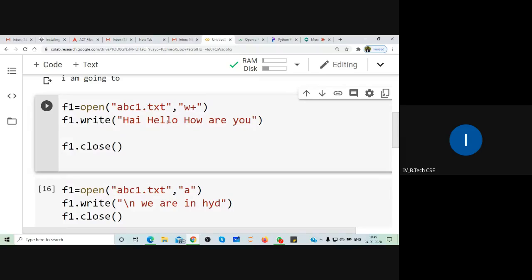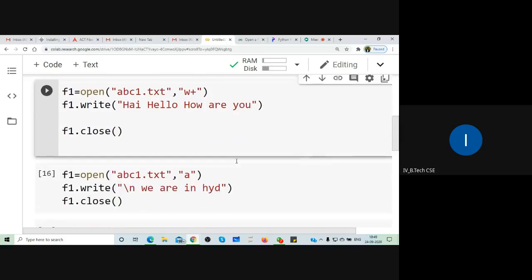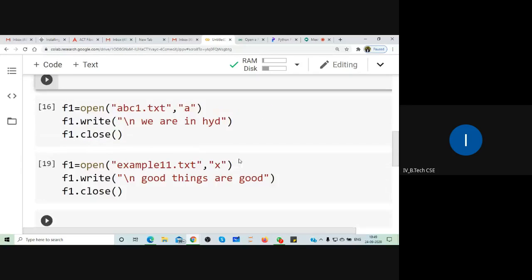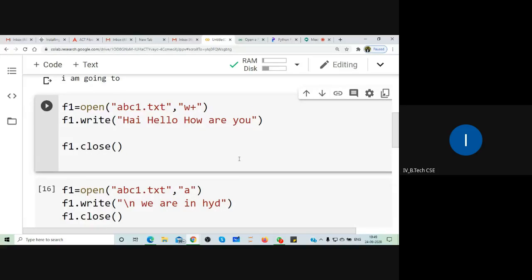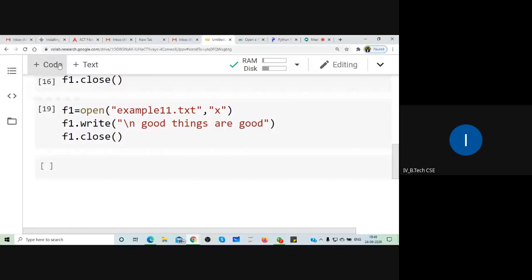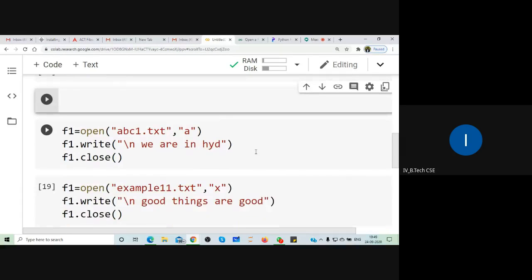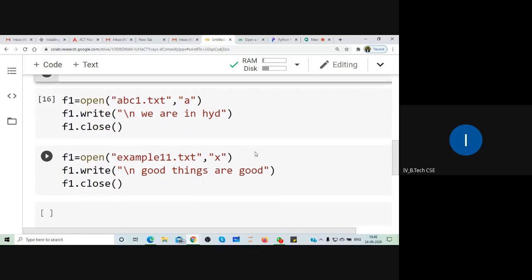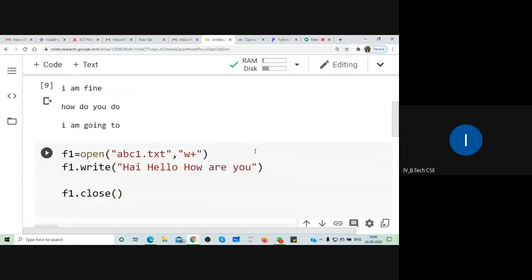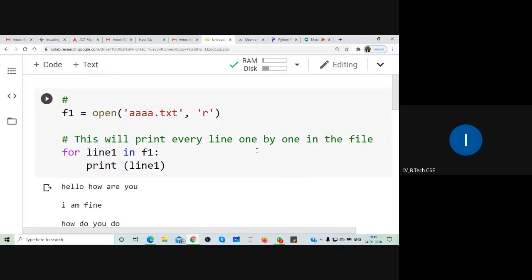So like this we can do. So these are the 4 types of modes. Next, append is over. Next, where is the reading? This is the reading we did. So like this we can take out line by line and print it.